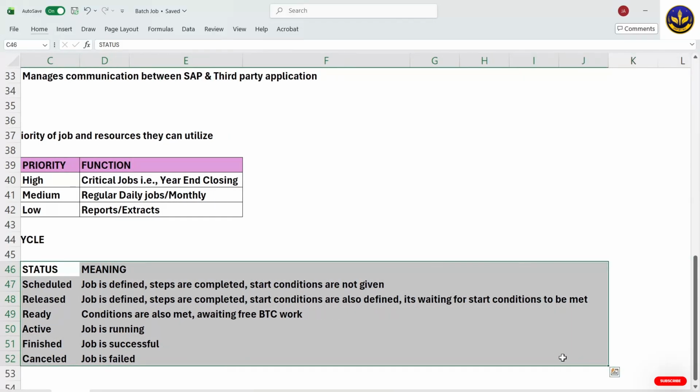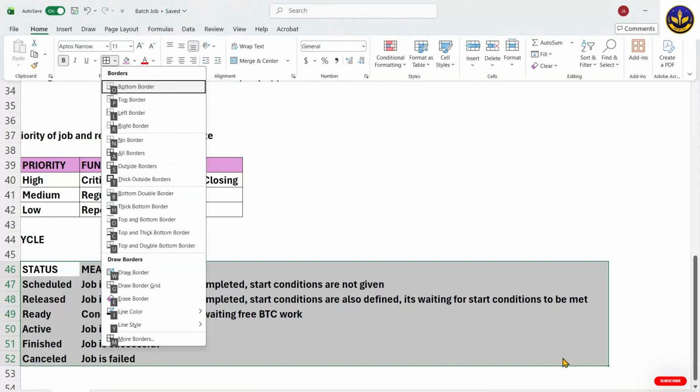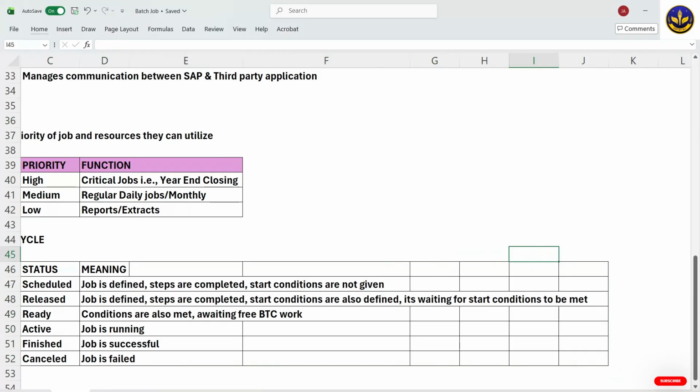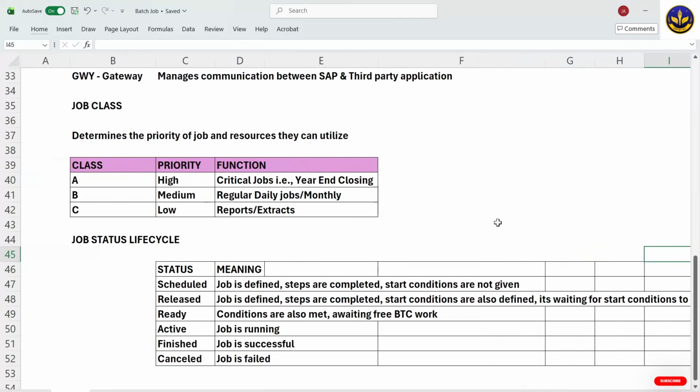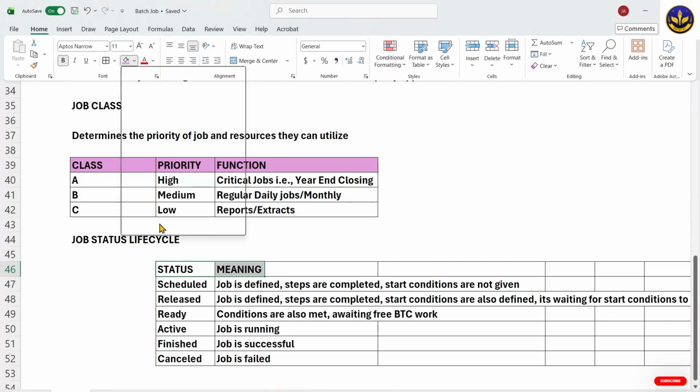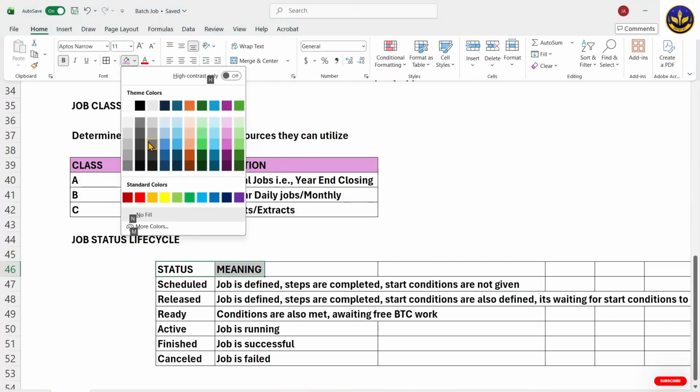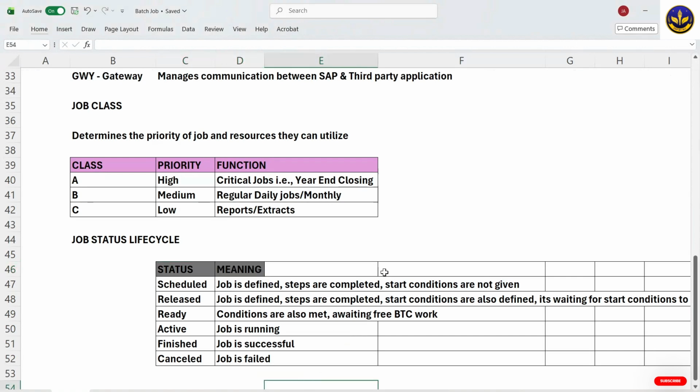Let me give the border itself. Just for your good visibility, I have given it in a tabular form.